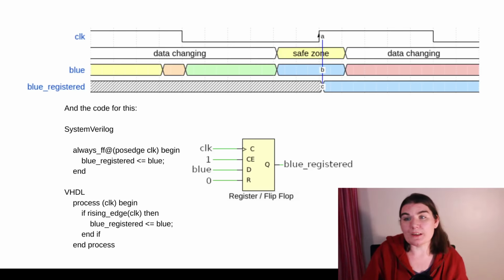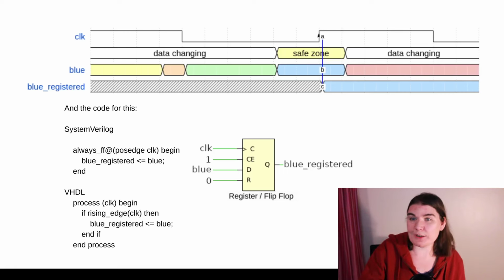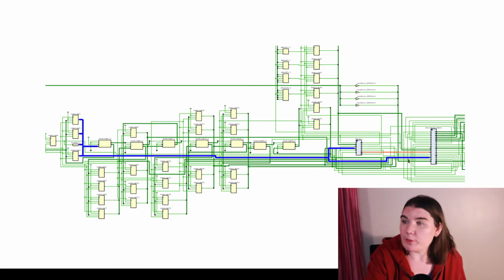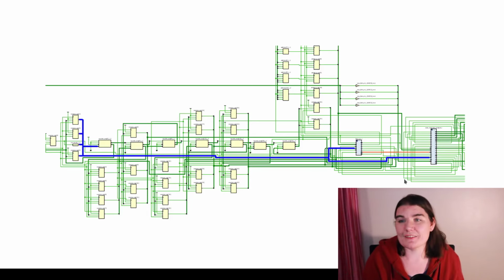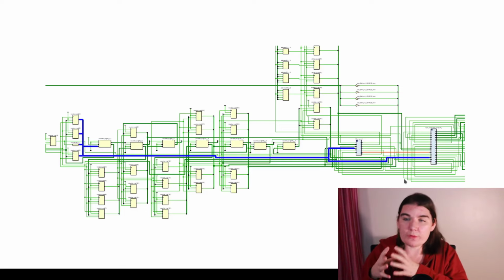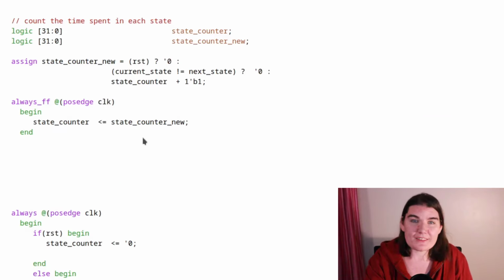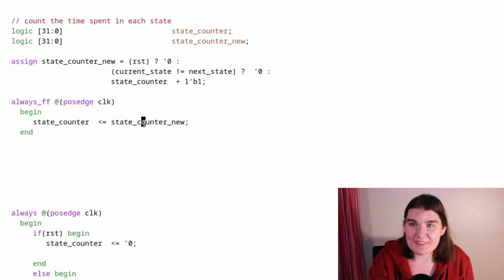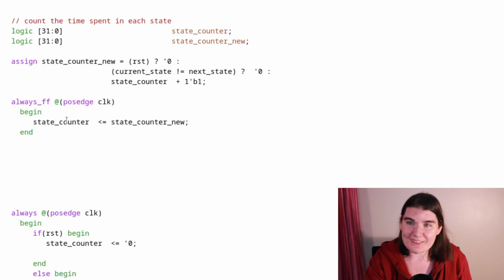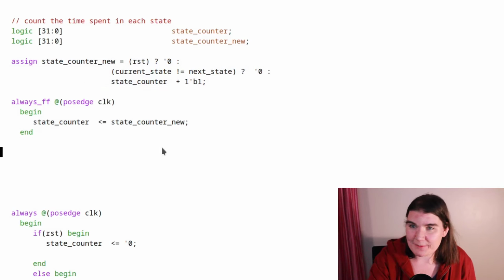This one will make a local copy of my blue signal and call it blue registered. And blue registered will live here, closer to where it needs to be used. So the FPGA synthesis tool will put the registers in strategic places so that they are closer to where they are used. So now you can see I am registering state counter into state counter new. And that is remembering this value and storing it into state counter.